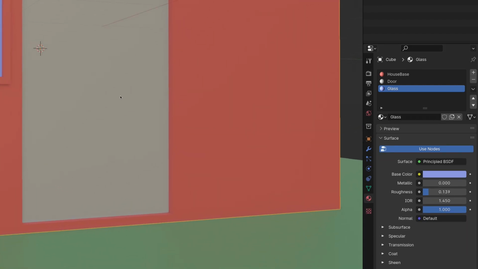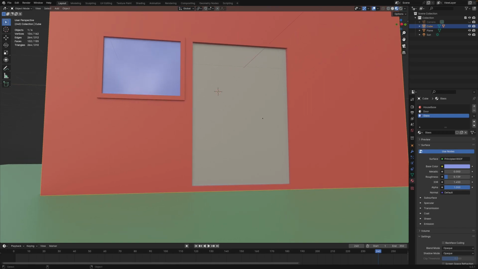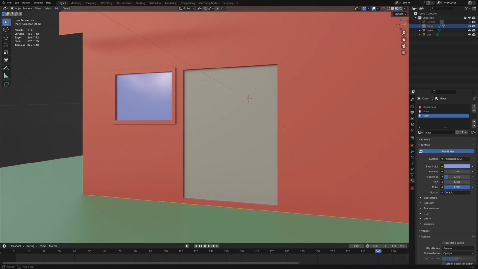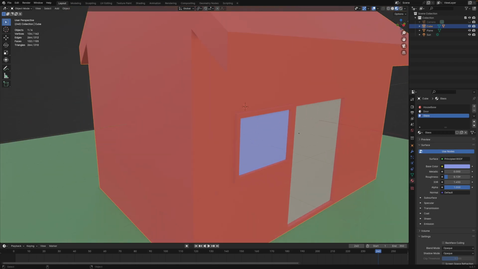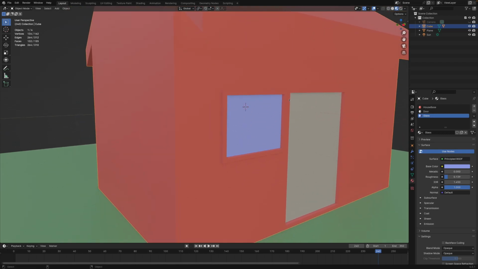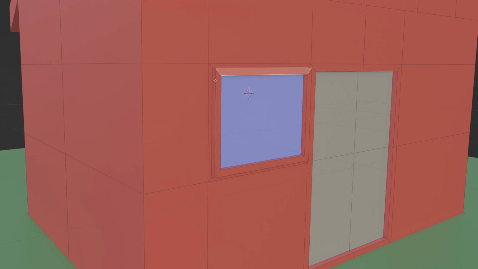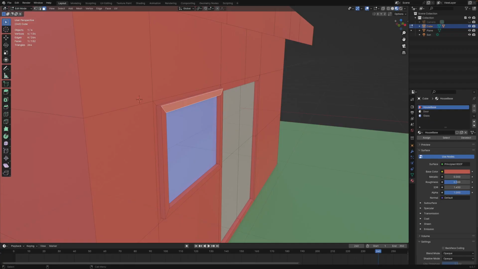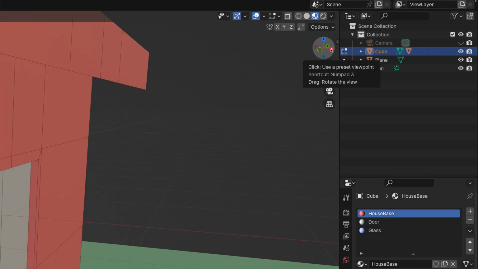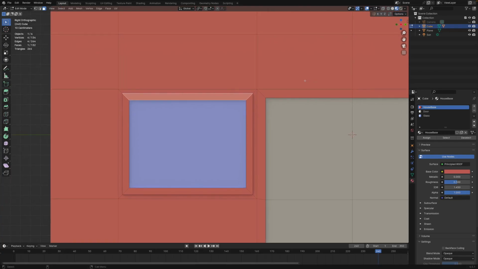Toggle out of edit mode into material preview, and we see that we have a glossy bluish window. Now I would like to colorize and select all these frames for the door and the window. The easiest way to do that is to make sure that we are in front view. So I click up here, X.